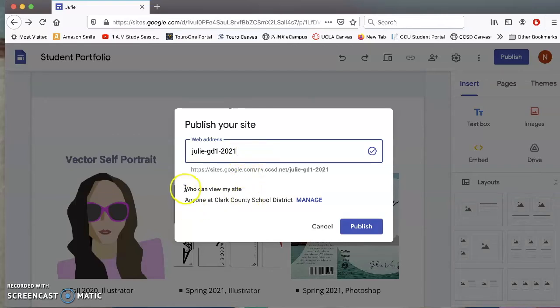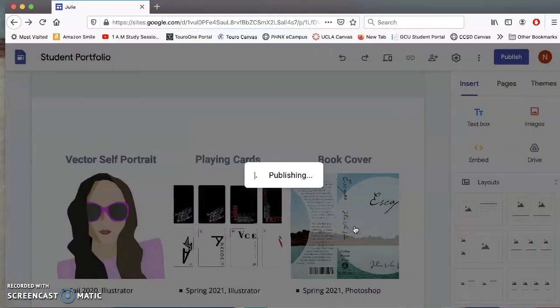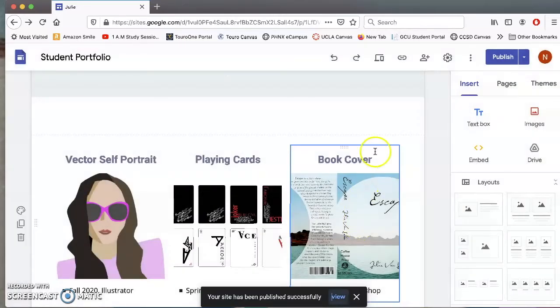Okay? And who can view your site? It's only going to be people in Clark County School District. So that's what we want to keep. We want to keep it private to our schools. Okay? So then go ahead and click publish. All right.